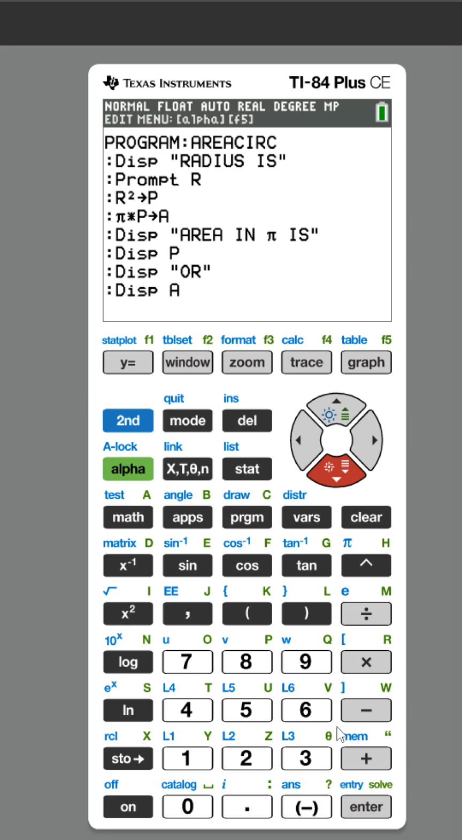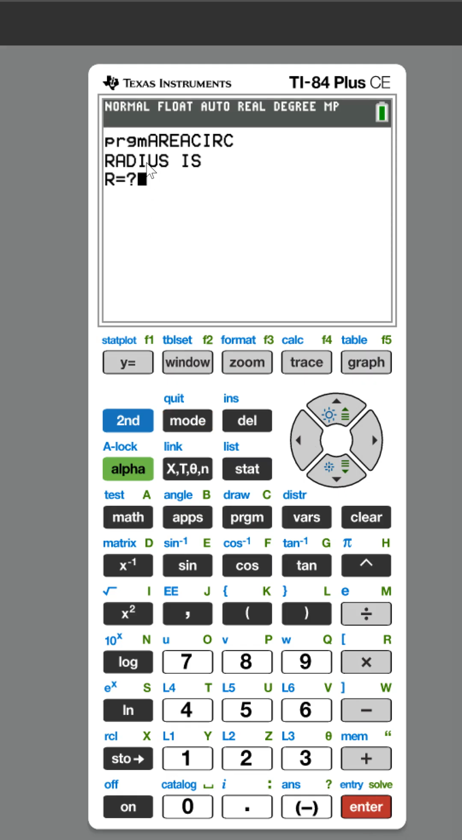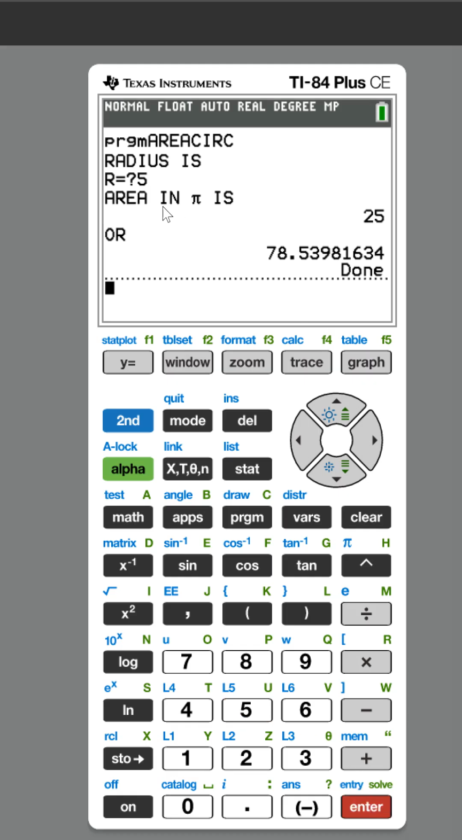How you get the program to run: you hit under program, PRGM, we're going to hit area circle, I'm going to hit enter, and then you hit enter again to run it. And you can see here's what we prompted. Radius is, we're going to enter the radius in 5. Then it shows us two numbers. So the first number, area and pi, is if my answer choices had pi in it, like 10 pi, 15 pi, 25 pi, I'm looking for the one that says 25. Or, and then this is when it actually has pi included, so it's the decimal. So there you go, area of a circle.